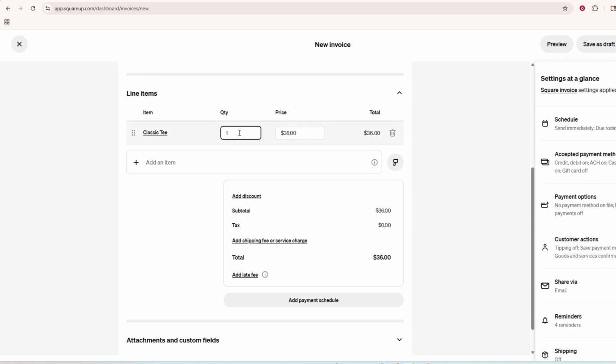Now adjust the quantity. You can sell a single item or increase the quantity as needed. If the quantity is too high, Square Invoices will let you know if you are overselling your current inventory. Lower the quantity until the overselling flag disappears. In this example, set the quantity to 5, bringing the total to $180.